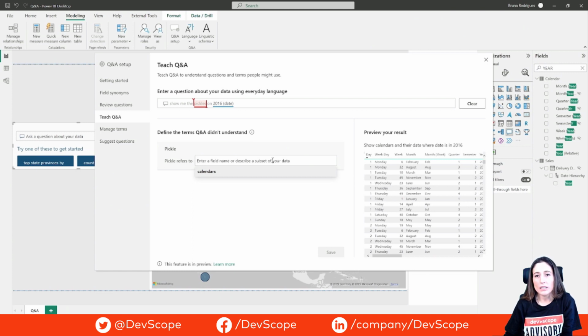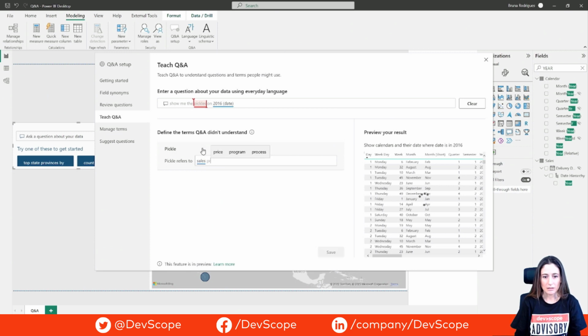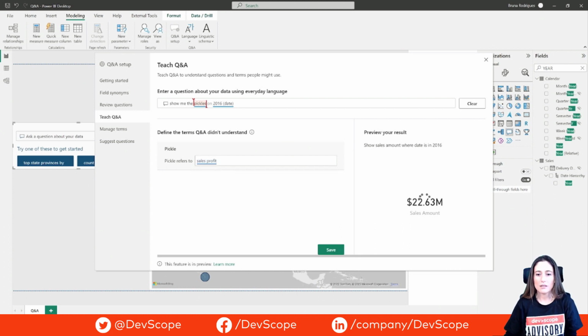You click on the pencil icon, and this new page will pop up, and you can enter here the synonym that you want to be related to pickles. Okay, so I will put sales profits. And you can see the preview of your result here, and also that double red underline on pickles is now replaced by a solid blue one, and you can just click save.